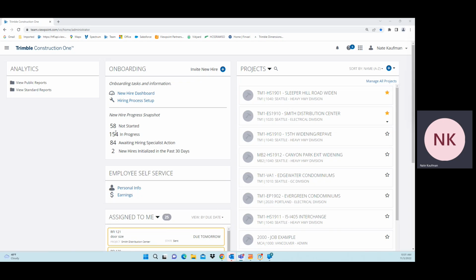Trimble Construction One HRM is a pretty straightforward functionality for the onboarding process, and it also gives the employee the ability to look at their personal earnings and personal info and make some changes.